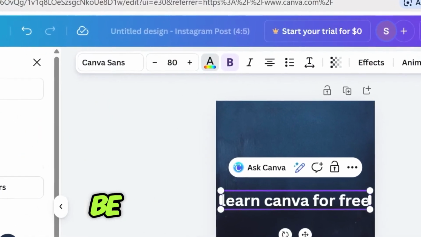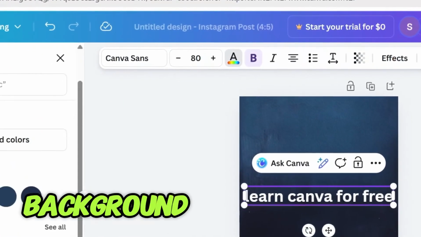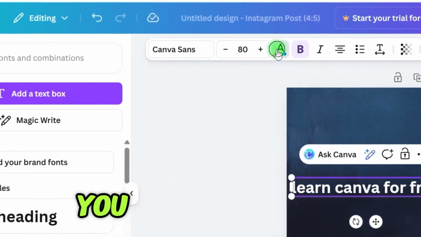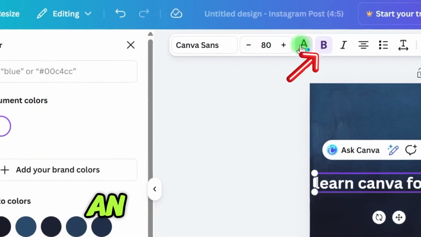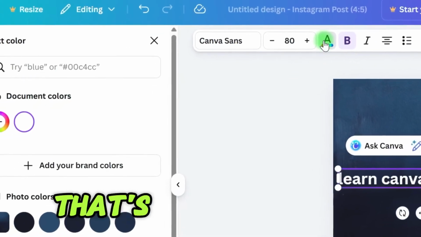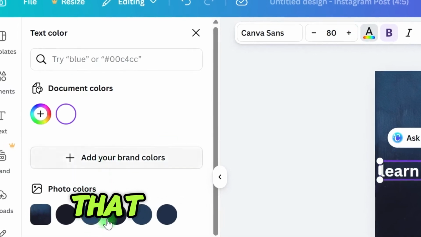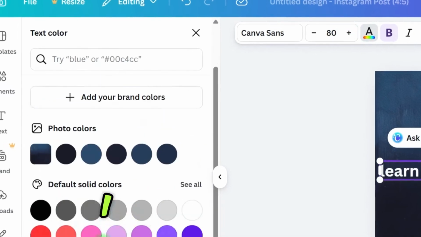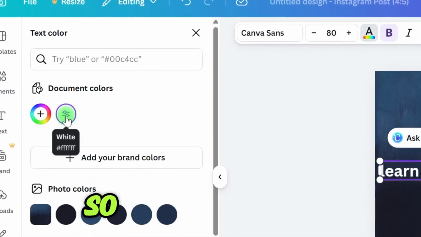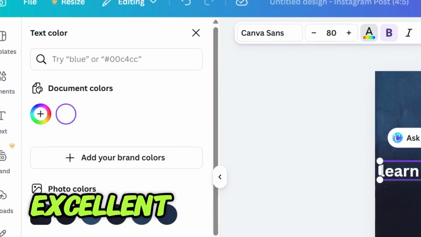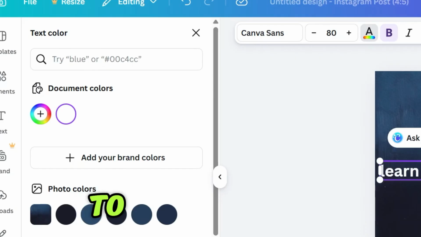Now let's change the color. The text might be hard to read depending on the background. Let me click on the text again. And at the top, you will see this button with an A and some colors. That's the text color button. I'll click on that. And now I can choose any color I want. I'm going to choose white so it stands out against the colorful background. Excellent. Now the text is very easy to read.